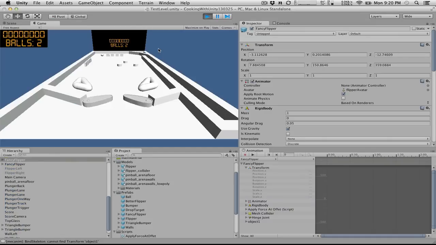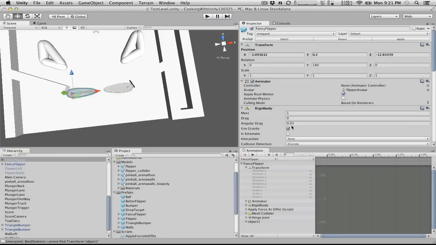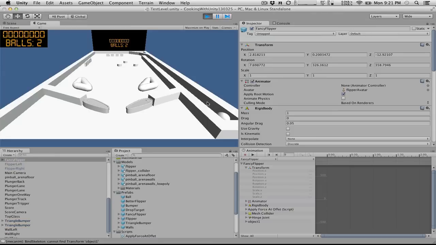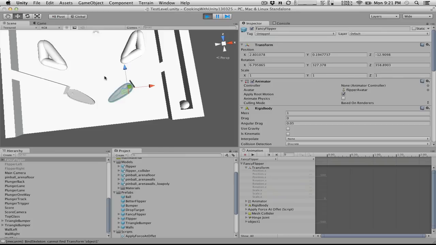So now we have flippers. They look a little bit better. That left one still seems a little bit off kilter. It's probably because of the way I'm applying the force. I'm actually going to try turning off the use gravity on these one more time, just to see if that affects it now. I just don't like that. It looks like it's just a little bit off axis.